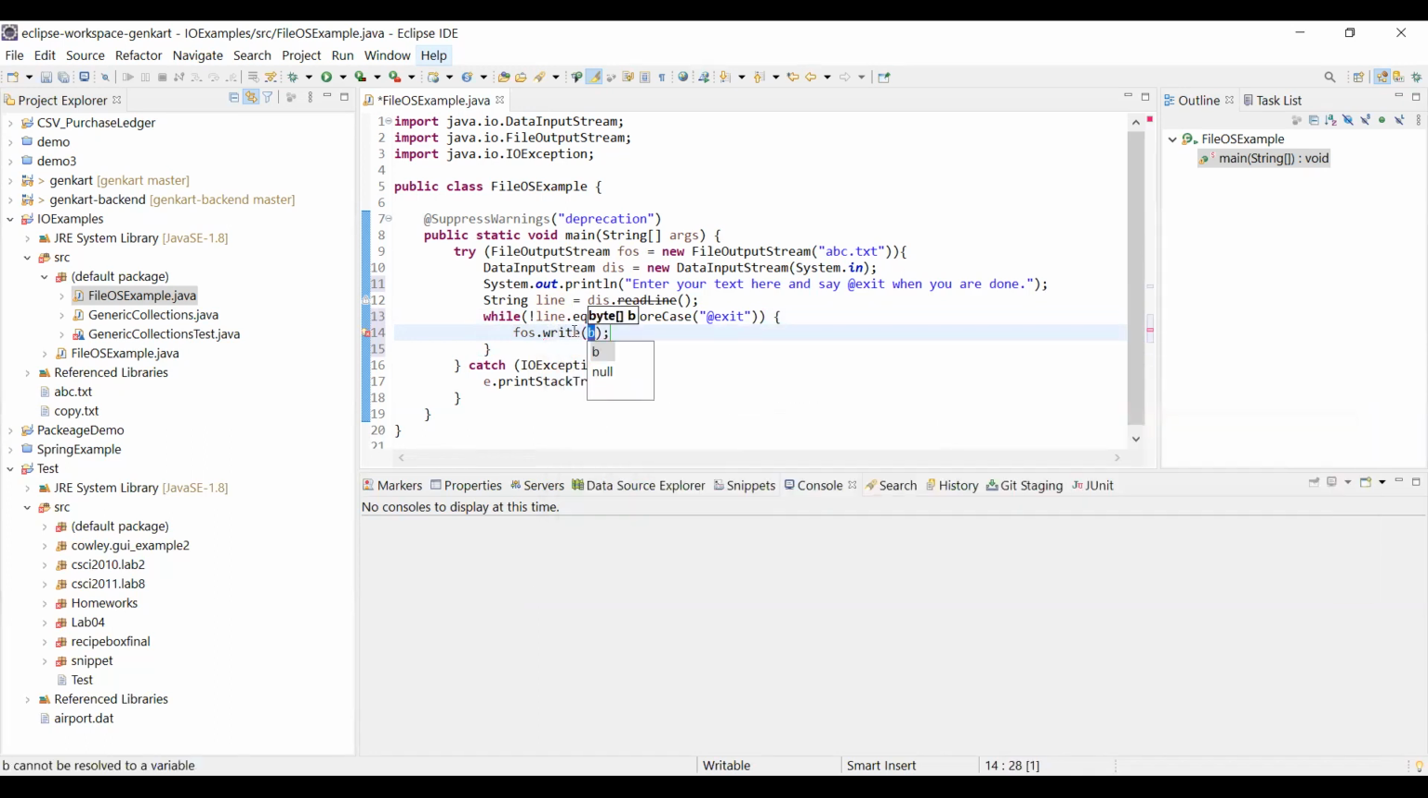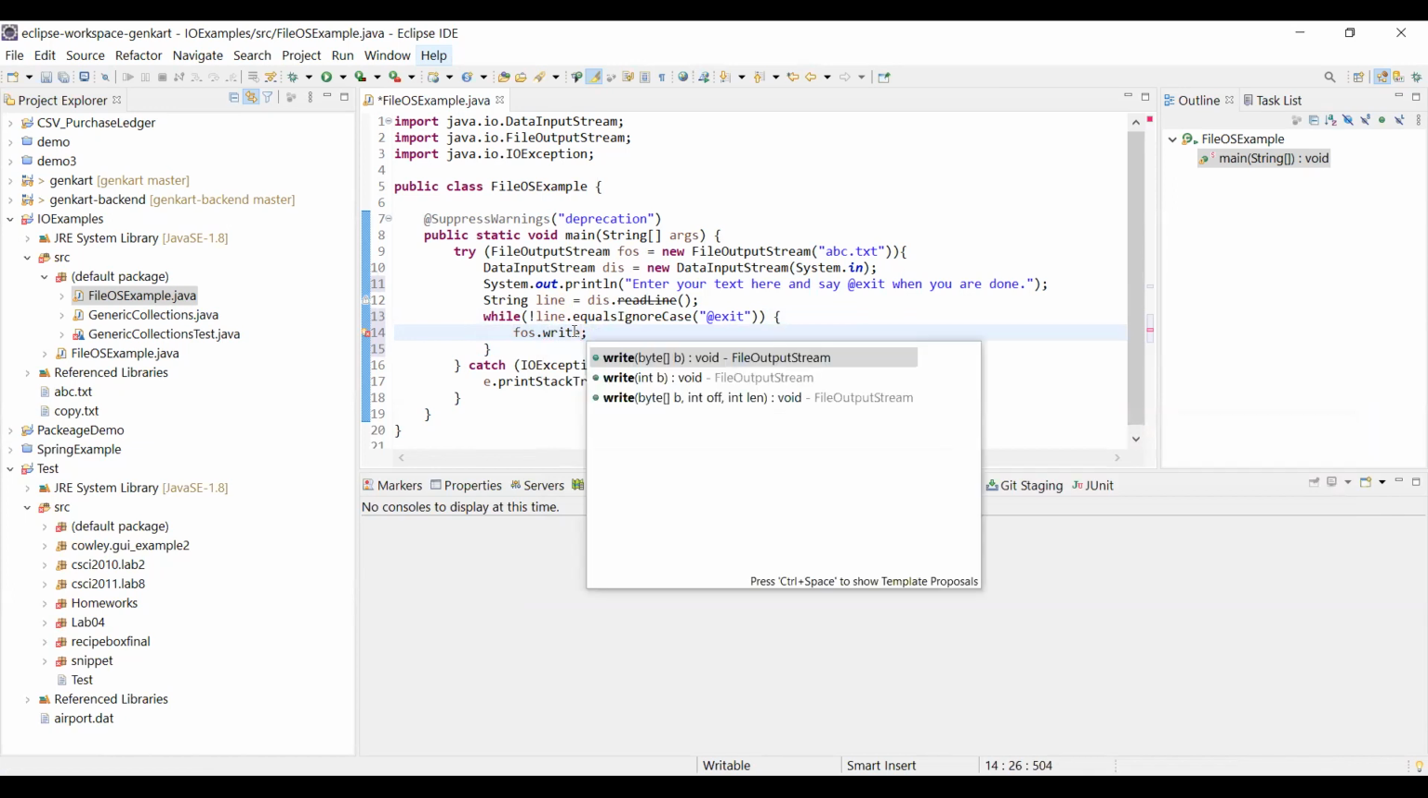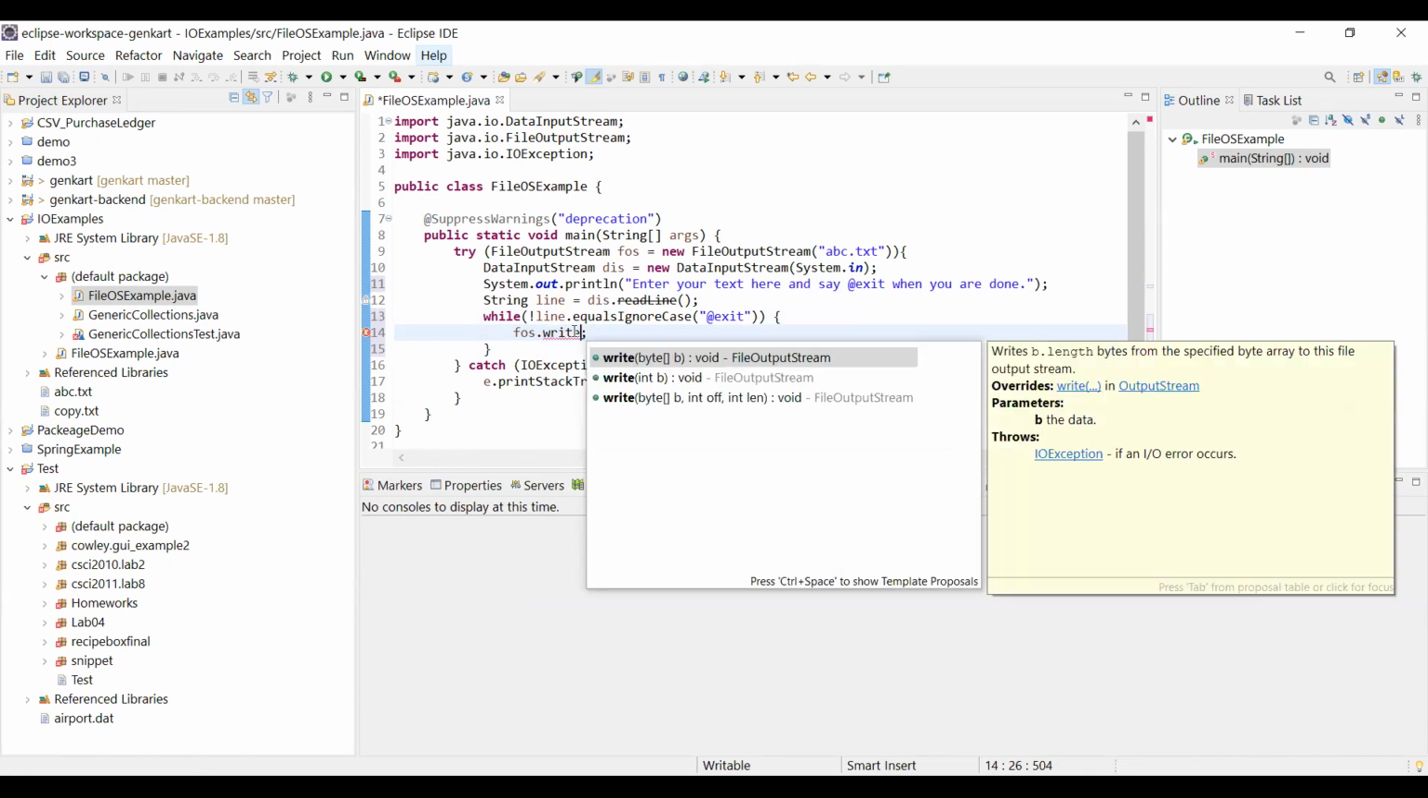Now here when I say write, you can see there are three methods: the first takes a byte array, the second one takes an integer, and the third one takes a byte array, int offset and length. The second method, write(int b), we used in the last class. If you want to learn how it works, you can go back into the recordings and see that. So today we will be using this write with a byte array.